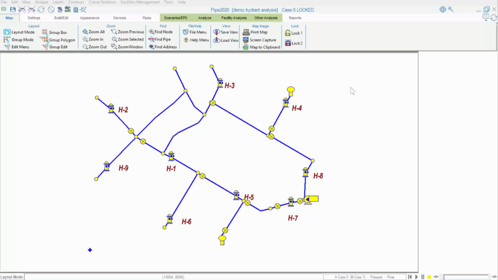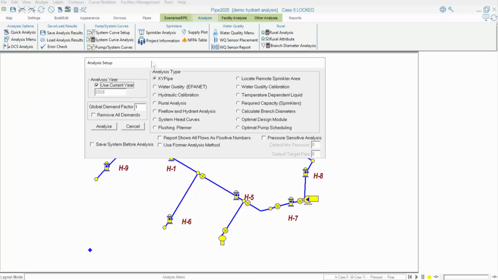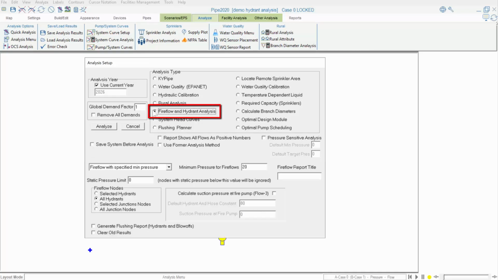In this video, we'll cover fireflows, flushing, and hydrant analysis. We'll start by analyzing fireflows with specified minimum pressure. First, we need to go to the Analyze menu, and then the Analysis Setup menu. Next, we'll press the radio button for fireflow and hydrant analysis.